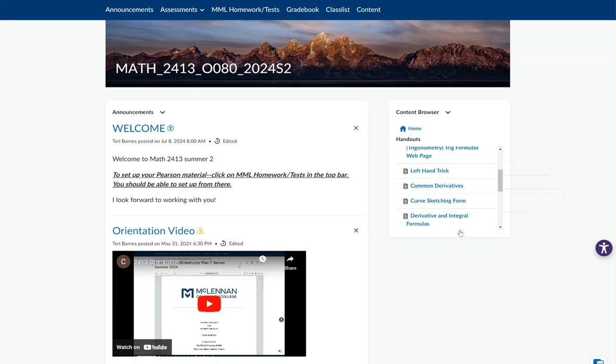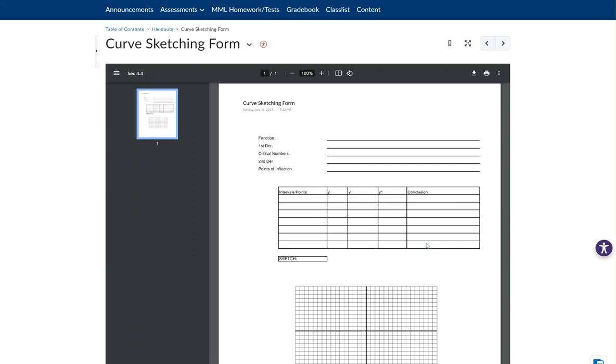Now, this one is particularly important. The curve sketching form. Keep that in mind. When you get to chapter 4, part of the test will be doing a curve sketch. And I'm expecting that you go here, click on that form. It looks like this. You want to print it. If you don't have access to a printer, draw it out on paper, because all of this needs to be filled out for the points on the test, and it's worth 30 points.